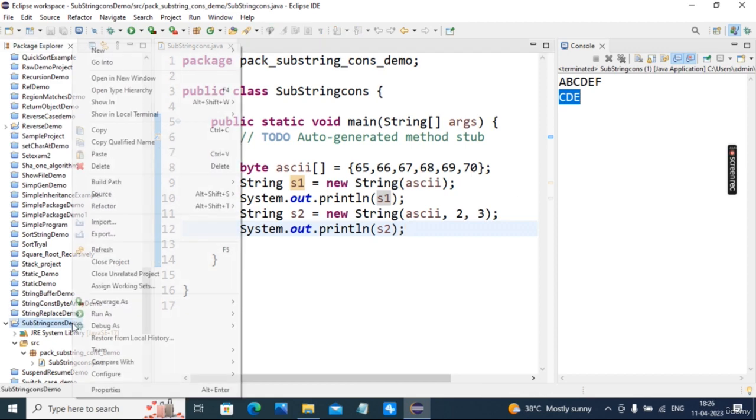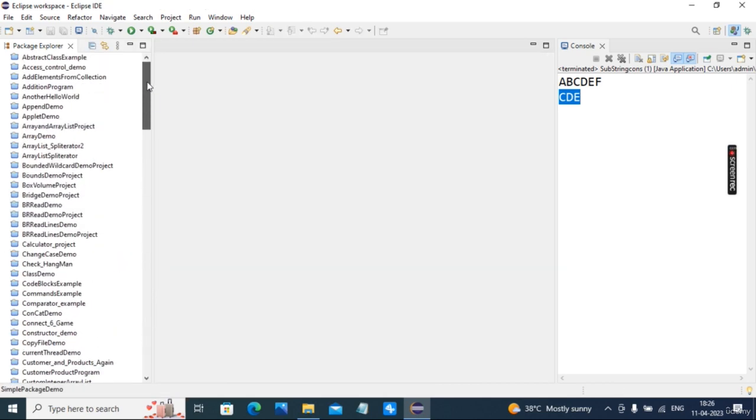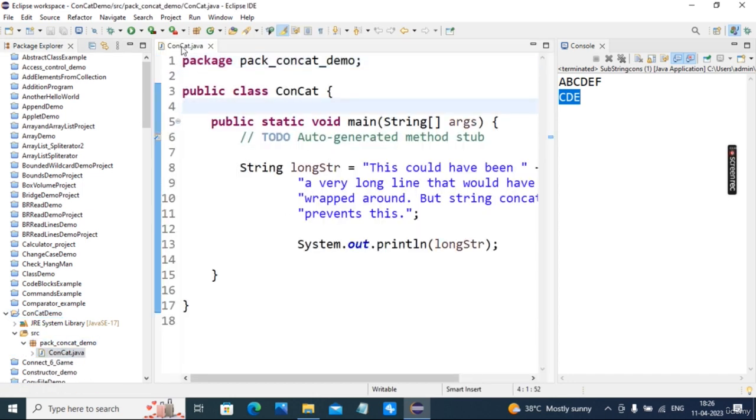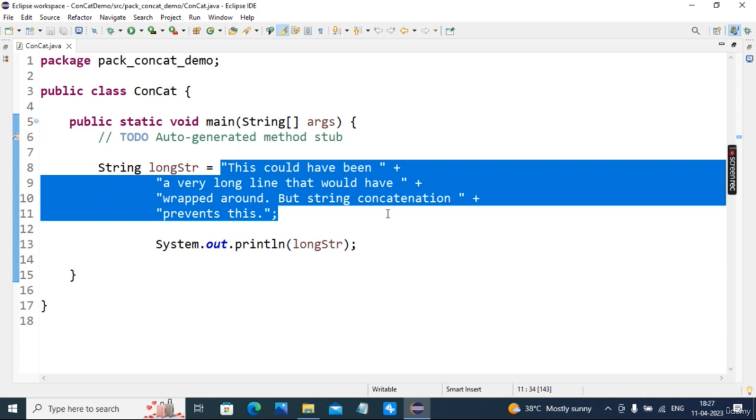Okay, so now we will move to the next one, concat demo. Concatenation operation is explained over here. Package concatenation demo is created. Okay, so now what is concatenation? Here we have specified the concatenation operator, that is plus, so that we can avoid writing whole the thing down into one line itself. Okay, so we will make parts of this string one by one, new line, and this is very much readable, it is very much understandable.